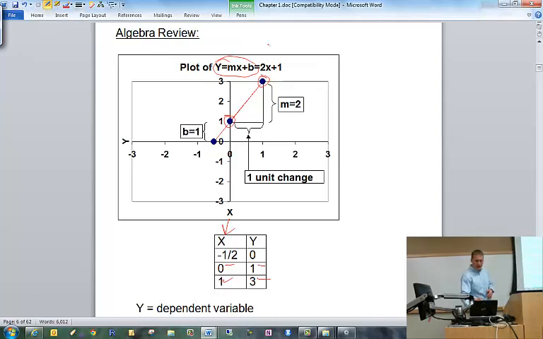Certain aspects of this line then: first of all, this one that you see in here is called the y-intercept. What that basically means is, if x was 0, where does that line hit the y-axis? Well, it hits it at 1. So that's why you see the 1 there.